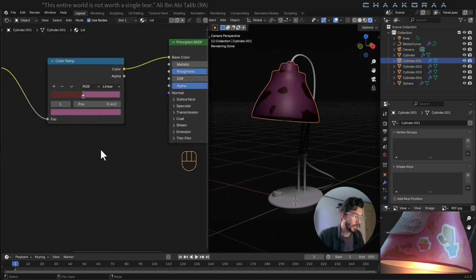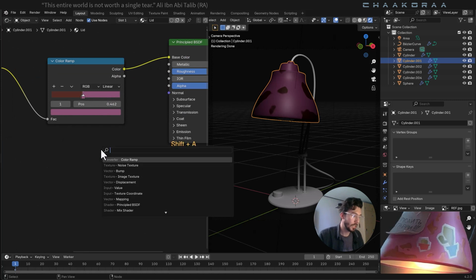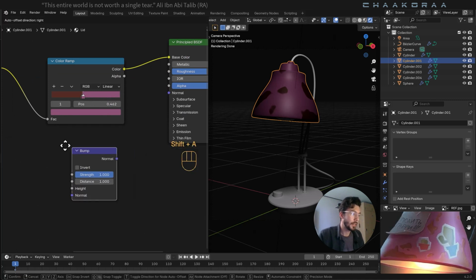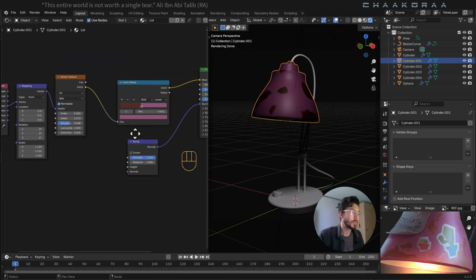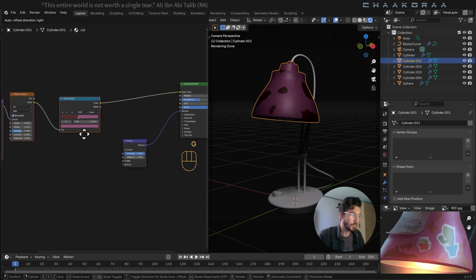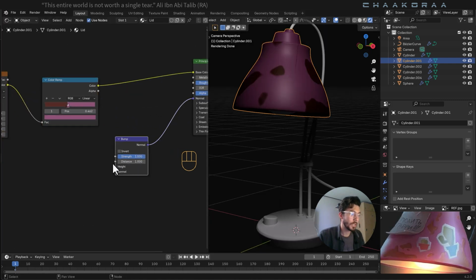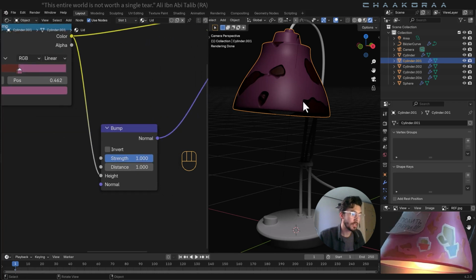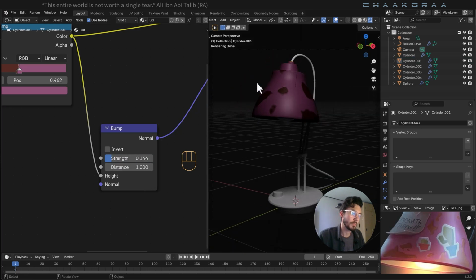So let's bring a bump node. Press Shift A and search for bump, and plug the normal to the normal, and let's select these ones and bring them backwards a little bit, and plug the height to the color of the color ramp node. In that case, it would use this info to bump our shape. But it's too much. We have to decrease the amount to about maybe there. I think that would be good.